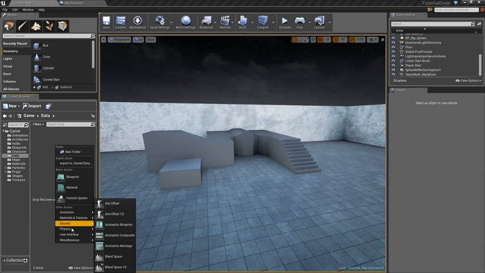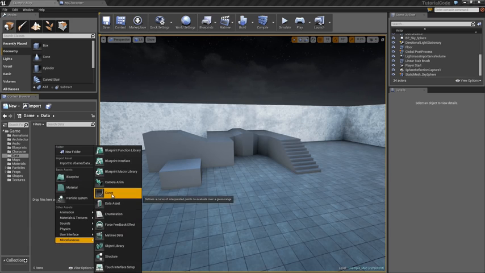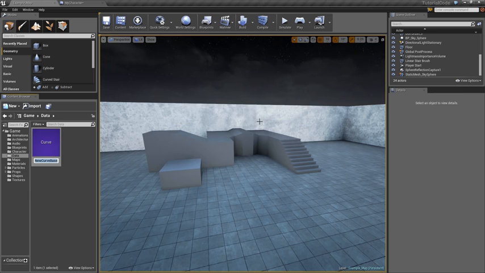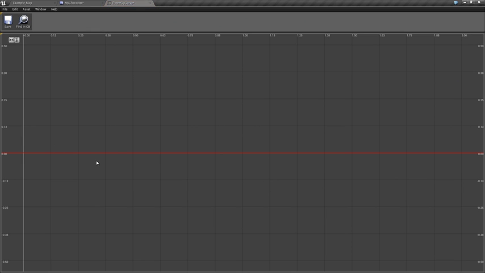So right-click and go down to miscellaneous and click on curve, and that'll create a curve asset. We want this to be a float curve, so choose curve float, click select, and we will call this the power up curve. Yes, that's the same name we used in the timeline. That's good. So we'll open this up. It's not something you have to do, it just makes me happy.